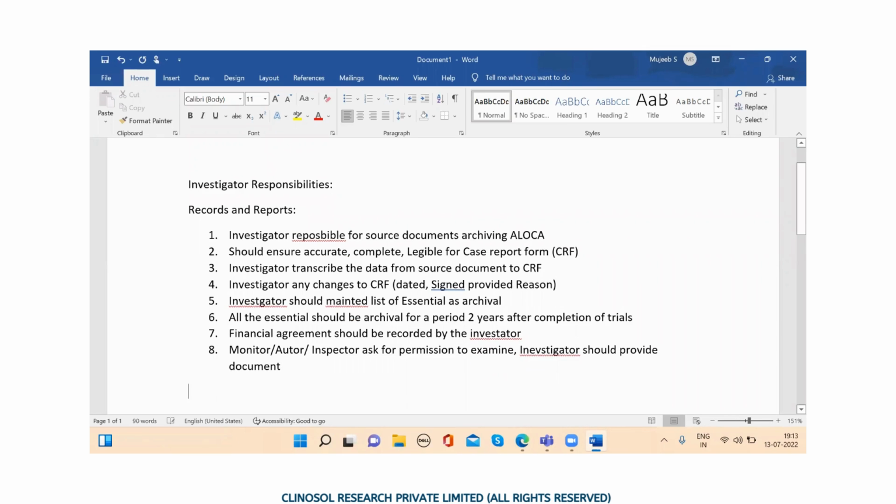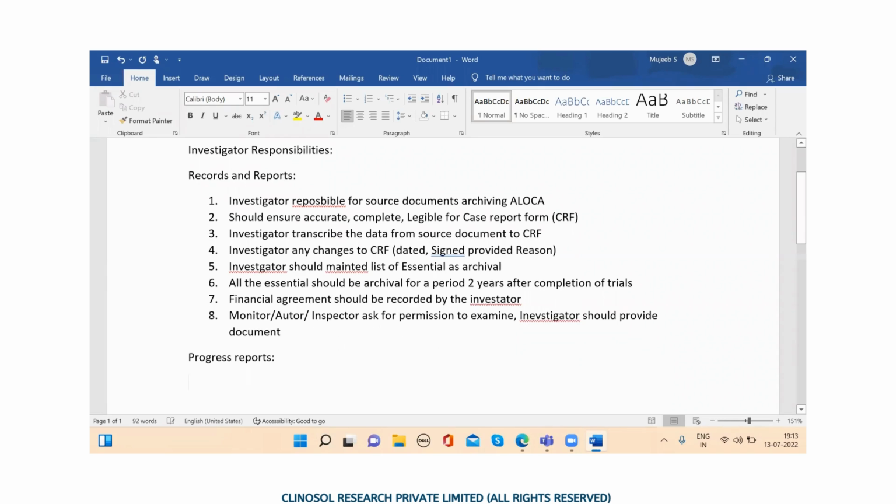Coming to the next section, which is progress reports. The investigator is responsible for giving a summary of the clinical trial to the IRB and IEC at least once yearly. So the investigator is responsible for submitting the status of the clinical trial to the IRB or IEC at least once in a year.